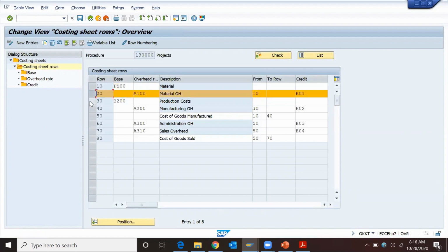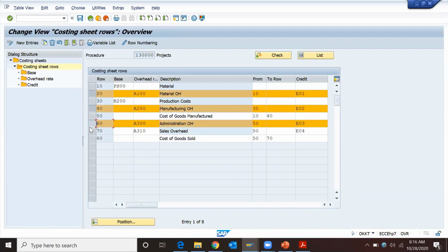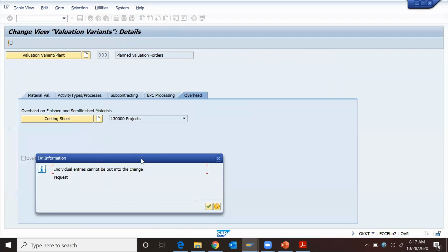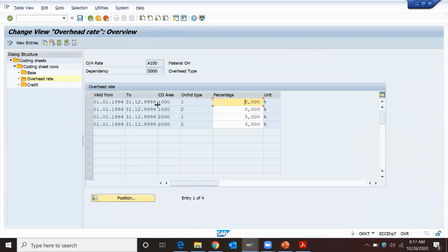Okay, so 1, 2, 3, and 4. Four: material overhead, production or manufacturing overhead, admin overhead, and sales overhead. If I choose only material overhead, and select what is from 10, I'll explain that also. So valid from, valid to date, controlling area, and overhead type.